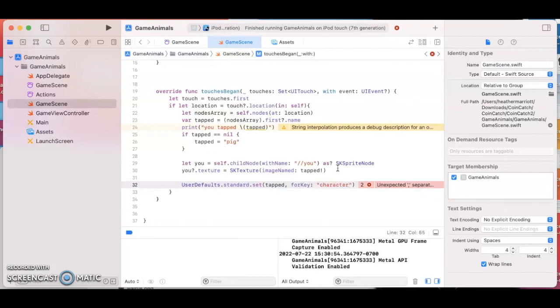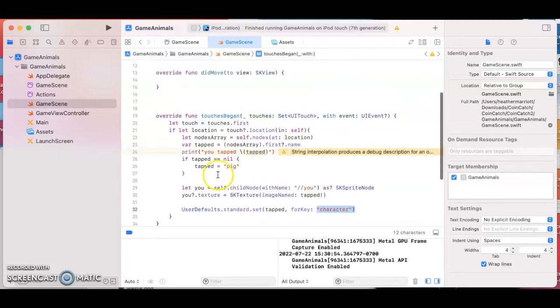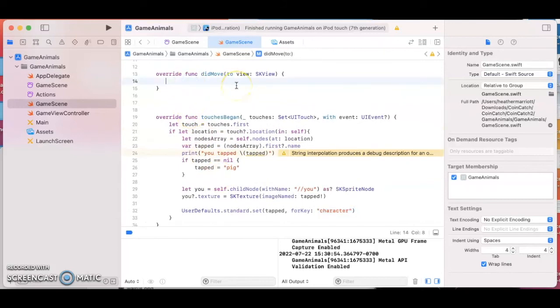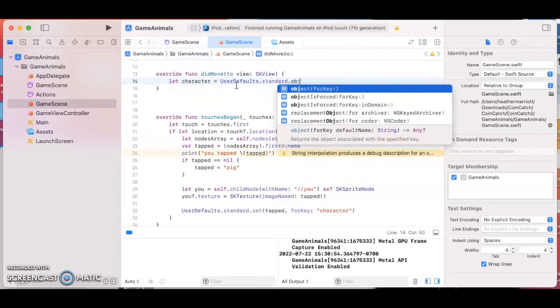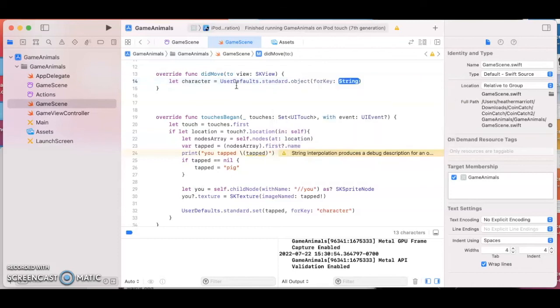So I'm going to say set tapped, where tapped is the name of the animal they clicked on. I'm going to say that is going to be associated with the key character. And now when we start the app, so when we move to this scene or this view, we can check for that. We can say, I want to look to see if a character has already been selected. So I'm going to look in the user defaults, and I want to get an object for the key character.